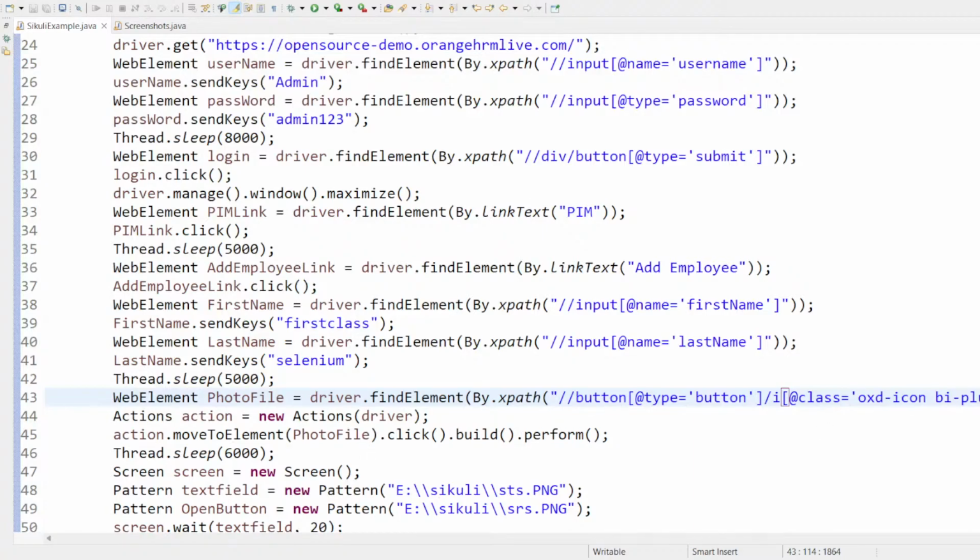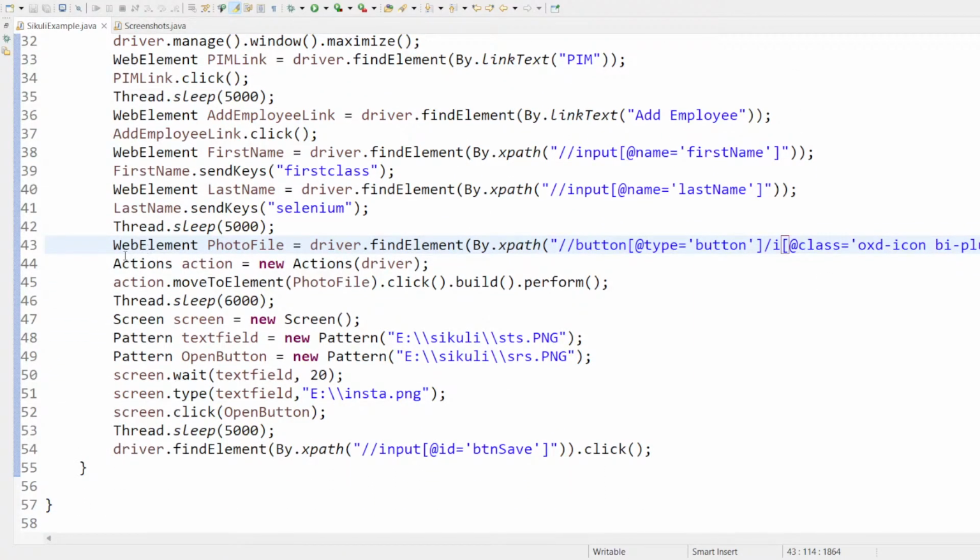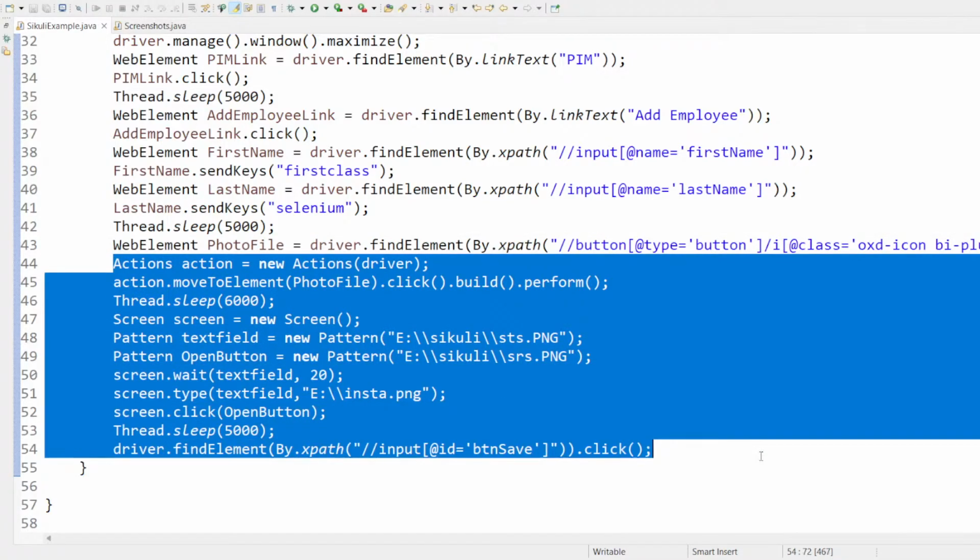Okay, so let me execute till this point. I will explain to you what exactly this Sikuli means. First, we will just see whether it is working fine or not.